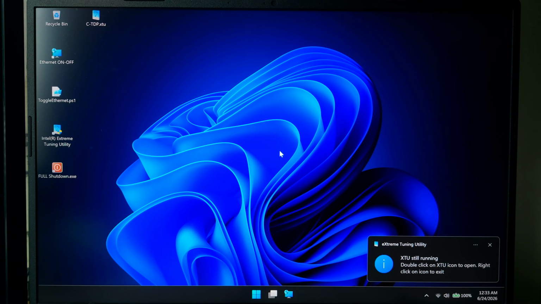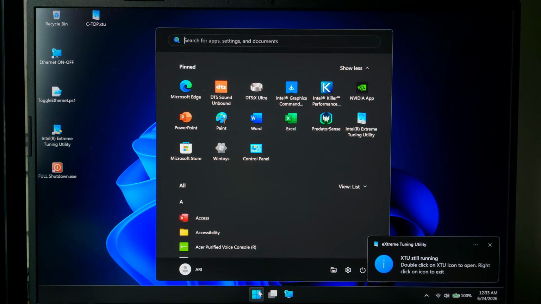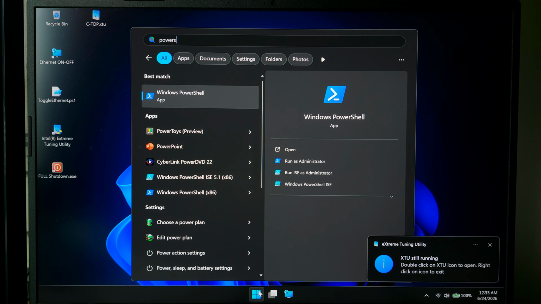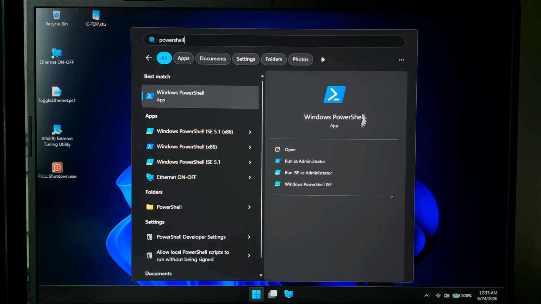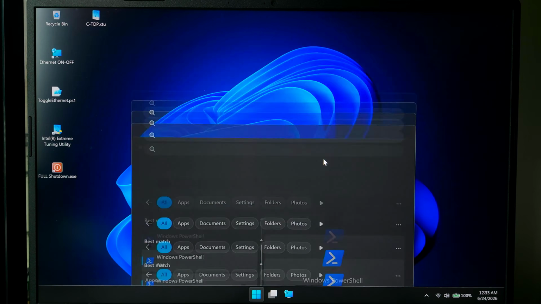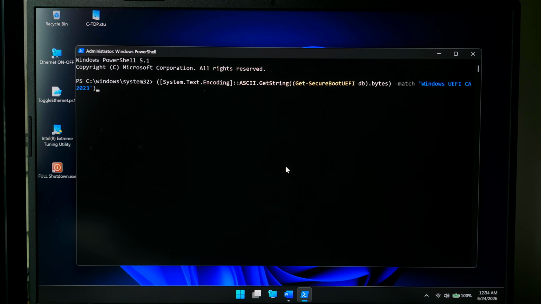After Windows loads again, open PowerShell as administrator. Now run this command. Don't worry, I will give it in the comment section. So just copy and paste it. And then press enter. If you see True, congratulations. That means Windows UEFI CA 2023 is now present inside the Secure Boot allowed signature database.